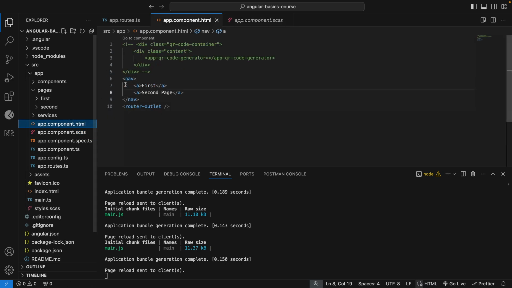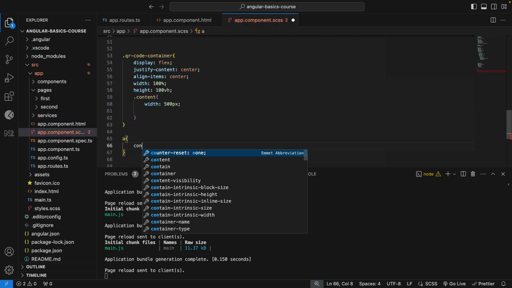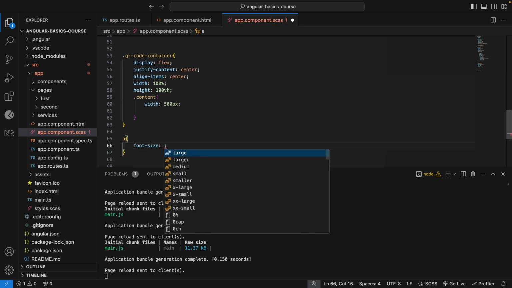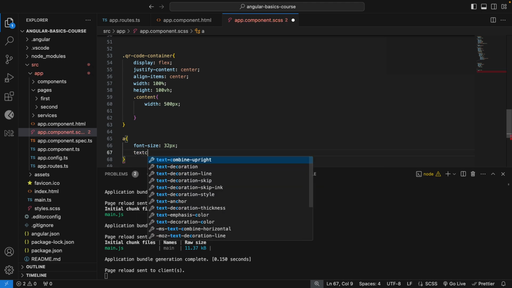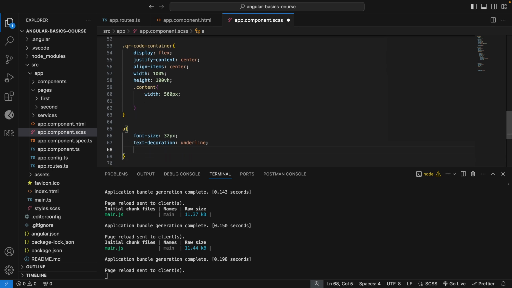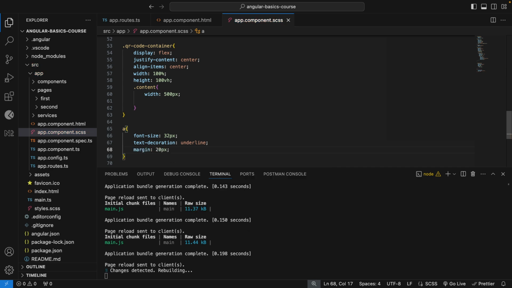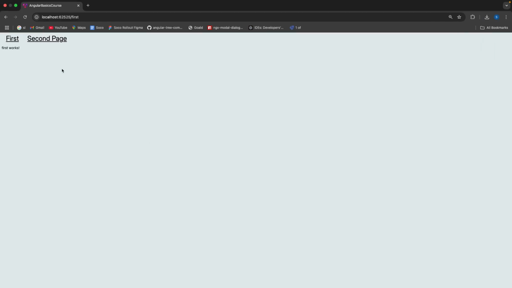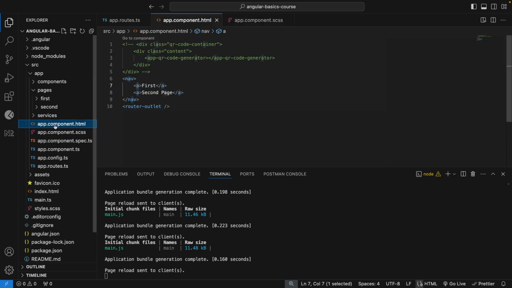Now I can specify some stylings. Text decoration, just underline, and then margin. We'll just have a margin of 10 pixels or 20 pixels. That's fine. Okay, so now we've got these two. Now if I just say cursor pointer, that's fine, right?